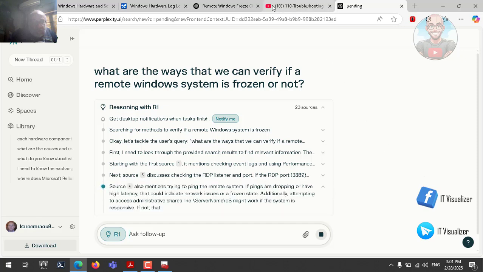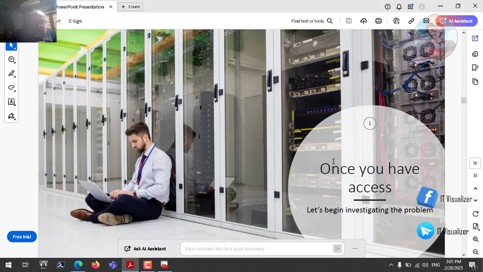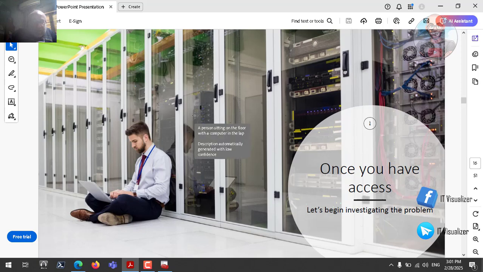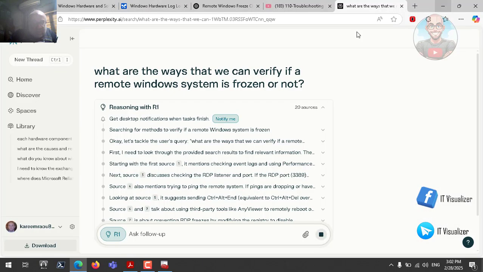So as we can see, a lot of things. Actually, after that, I will stop at this point. Once you have access, let's begin investigating the problem. So if we have successfully used all of the previous steps, then our system is not frozen. Maybe an application is frozen, causing the PC to appear to be frozen. So maybe an application caused the freeze, not the freeze of the Windows operating system itself.